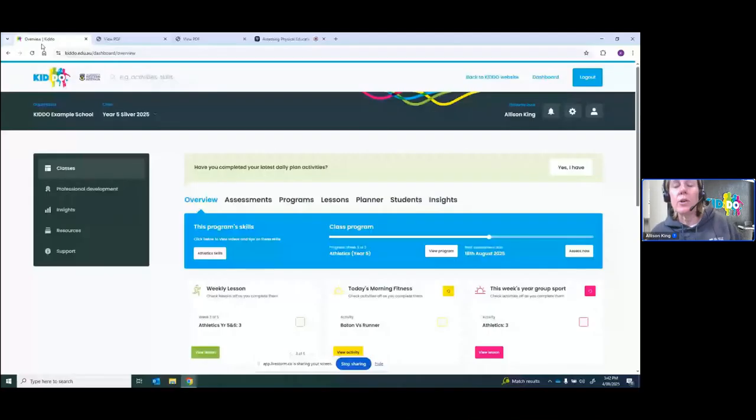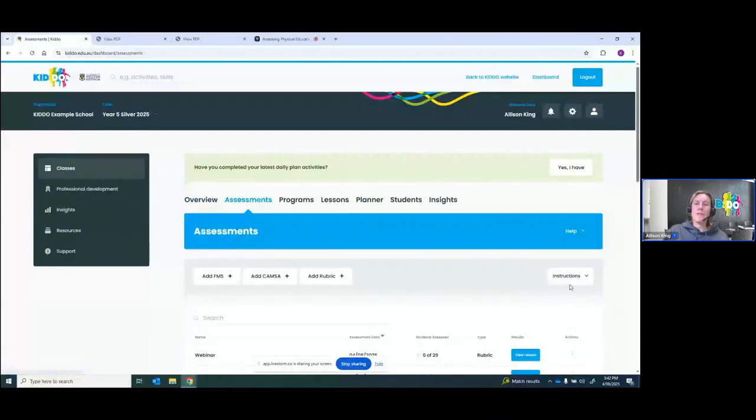So when you have a kiddo membership, this is what we call our overview page. The class we're in now is Year 5 Silver. What we want to do is go to the Assessments tab just here. And the first thing I want to draw your attention to is over here, the instructions.